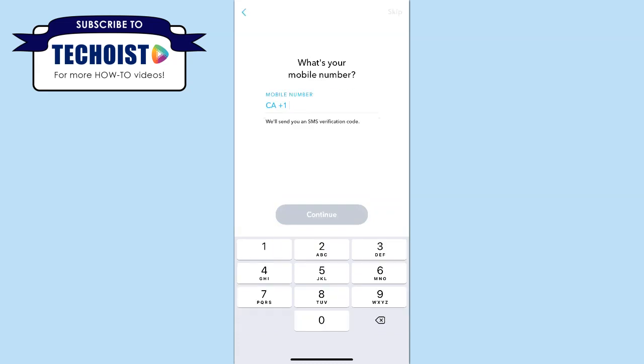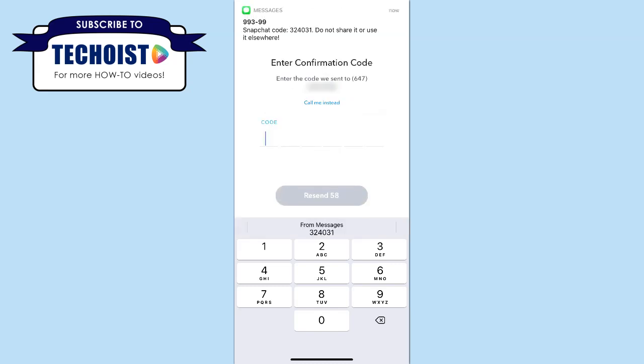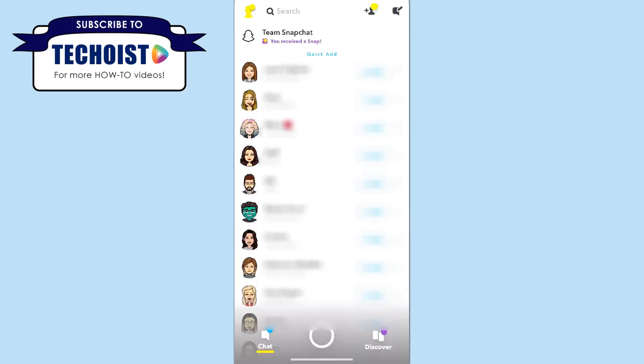And when you get to the section where you need to enter a phone number in order to verify your account, enter the same phone number that you used to create your previous account. Once you have it entered, click Continue to receive a verification code. You can then enter the code provided to you, and your account will have been created.